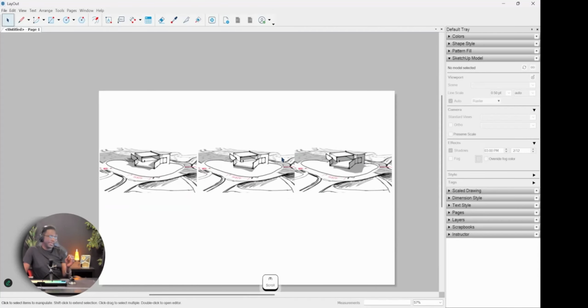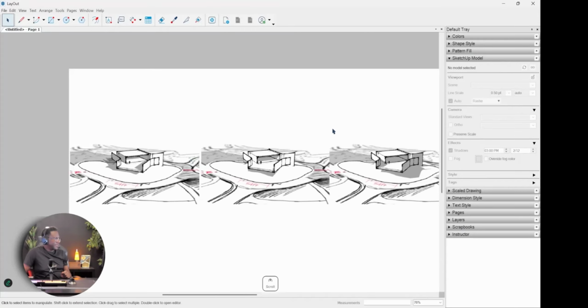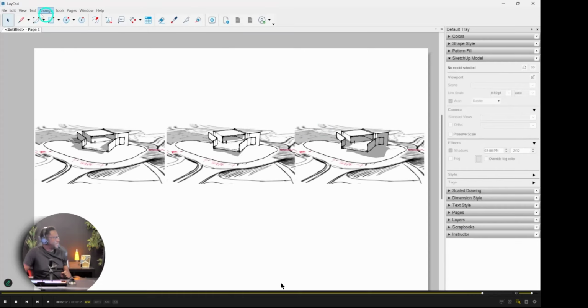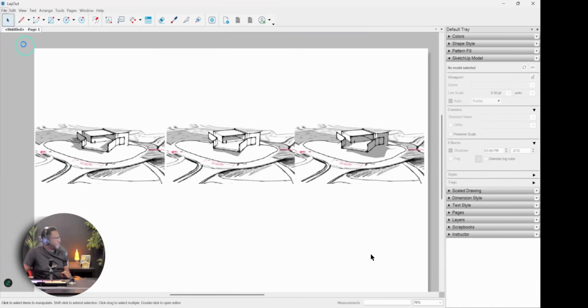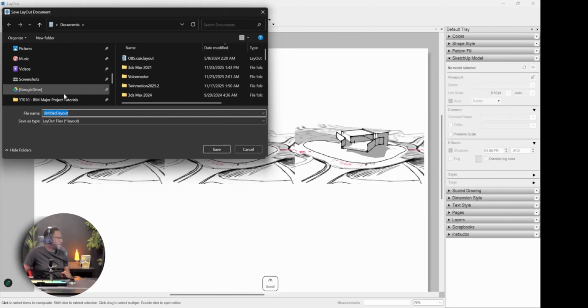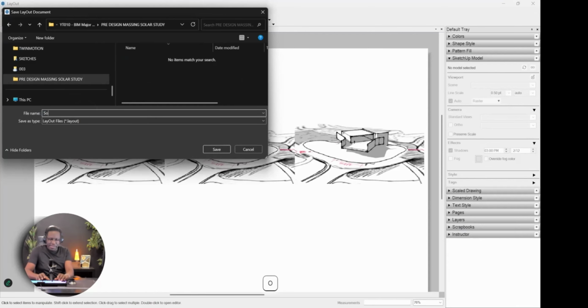So we have quickly created a solar study. Now, this might be a part of a presentation to the client. It might go on the sheets, but this is a quick way that you can do a solar study by sending it to layout. And what I'll do is save this layout file, and it's going to ask me to save it. I'm going to say solar study.